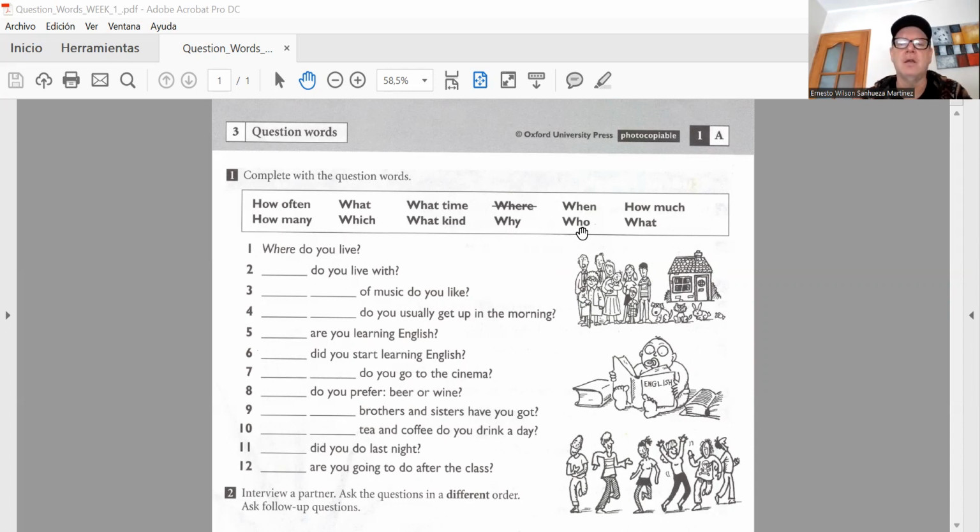Where, ¿dónde? Why, ¿por qué? When, ¿cuándo? Who, ¿quién o quiénes? How much, ¿cuánto, cuánta? Cuidado acá, how many, ¿cuántos, cuántas? Para sustantivos contables. How much, ¿cuánto, cuánta? Para incontables. Por ejemplo, how many friends do you have? Contable. One friend, two friends. How many apples do you want? One apple, two apples. How much? Incontables. How much water do you want? How much coffee do you want? How much information, etc. And finally, what? Segunda vez, dos veces acá.